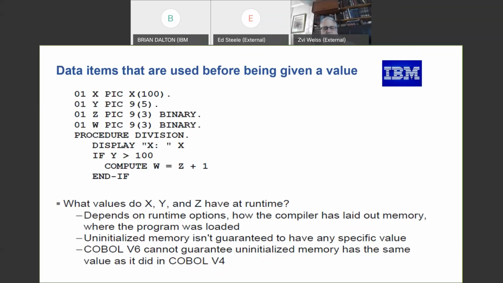COBOL version 6 cannot guarantee the value has the same memory as it did in COBOL version 4. So once again, we need to adhere to some best practices.